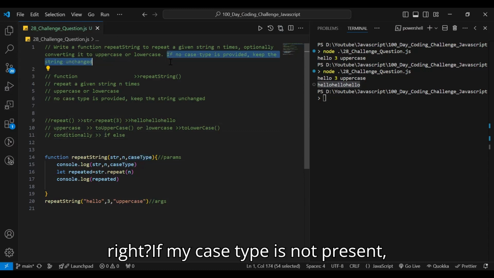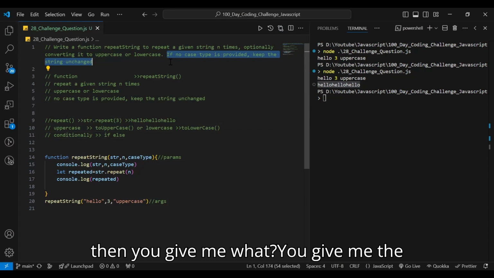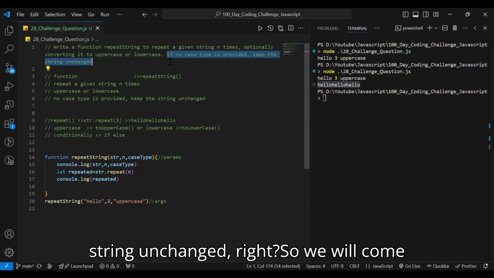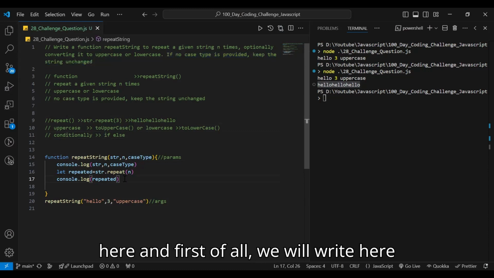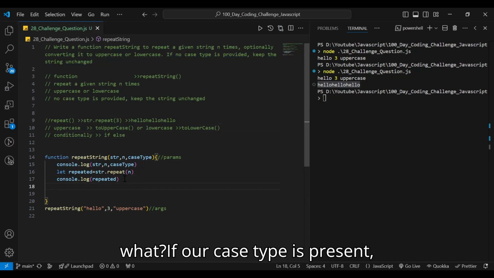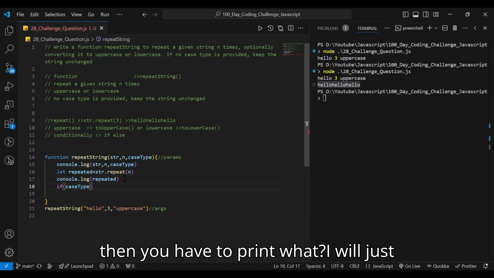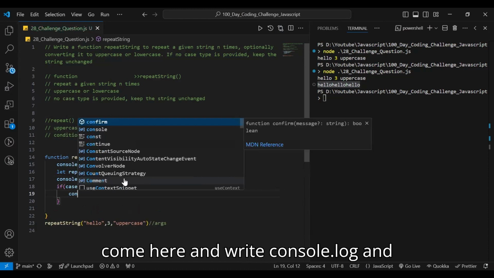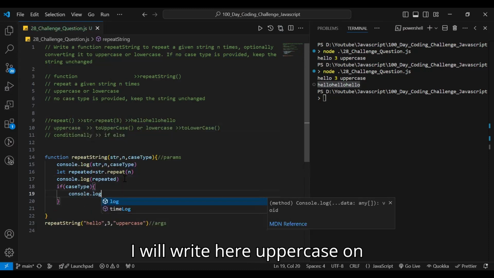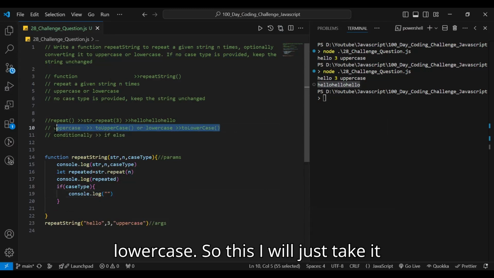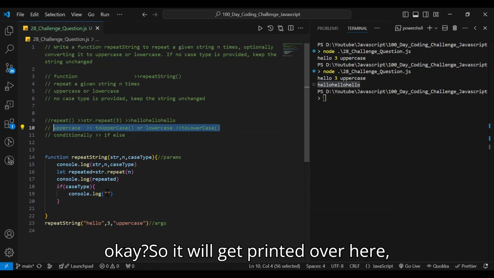If my case type is not present, then you give me the string unchanged, right? So we will come here and first of all, we will write: if our case type is present, then you have to print what? I will write console.log and I will write here uppercase or lowercase. I will put it in double quotes, okay? So it will get printed over here.